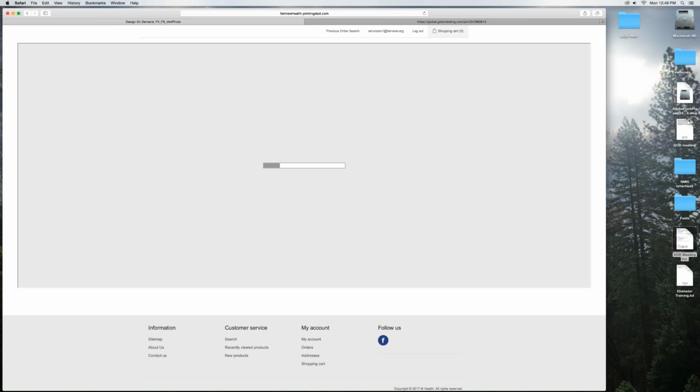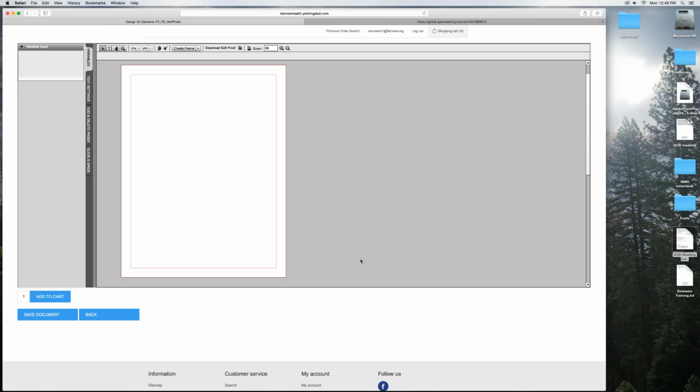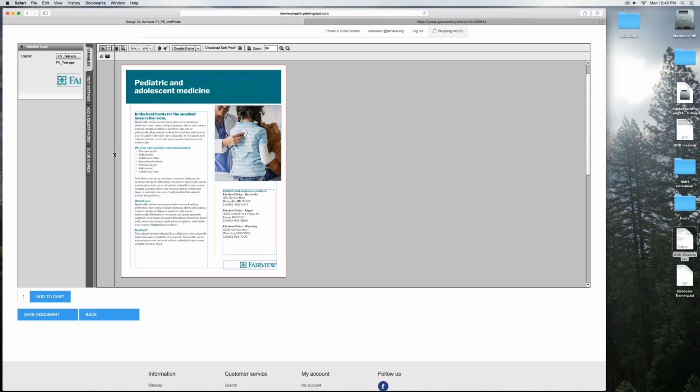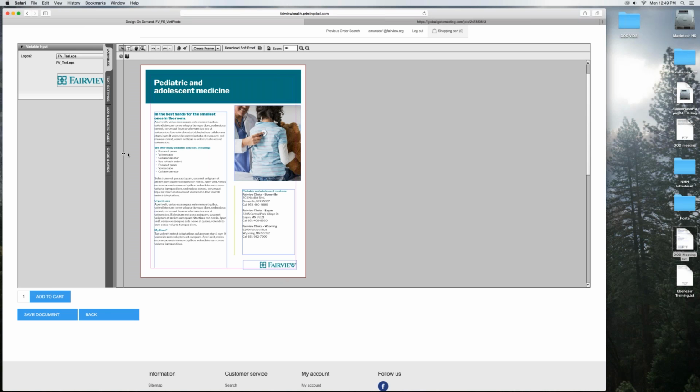Now it's loading the document. Sometimes it can take a minute. We will start with the tools at the top, what they're used for.